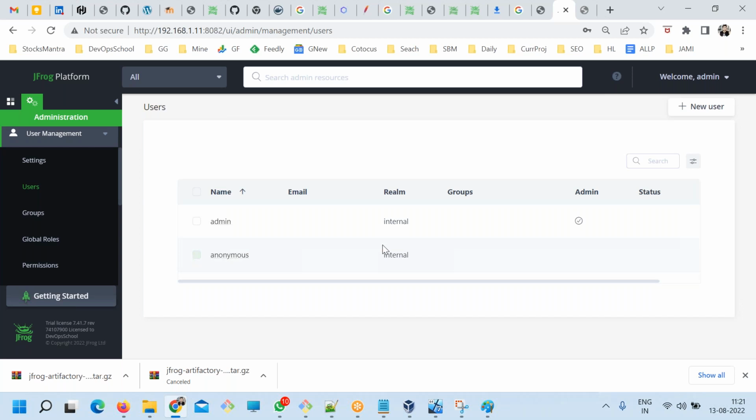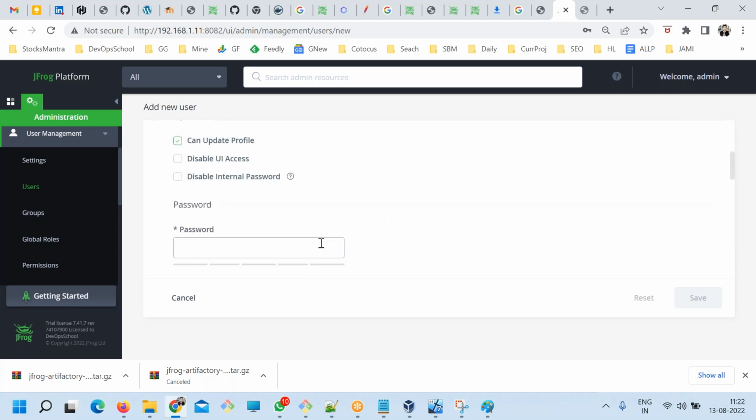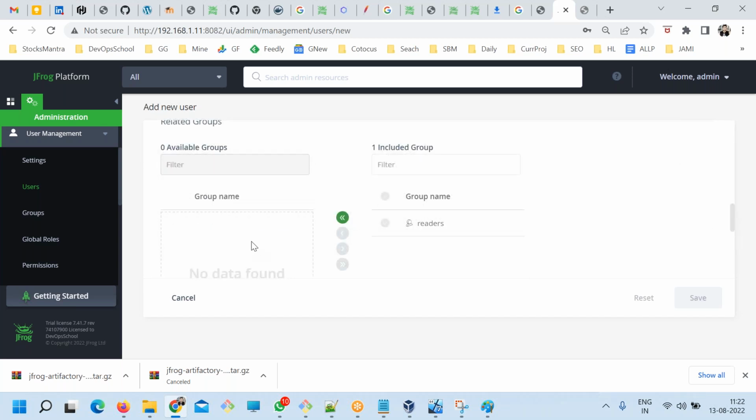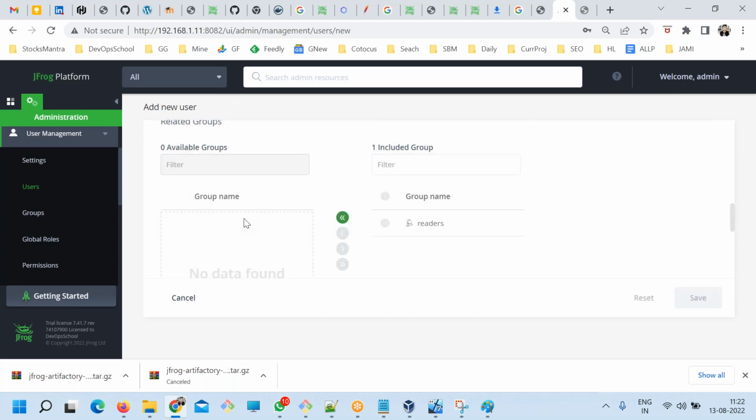But you know what, guys, when you create a user, let me show you first, then you'll understand. When we create a user, I give the name, email address and password, and here I have to select the group name. There's one default group which has come, readers. So what is a group? What is a group? A bunch of users.